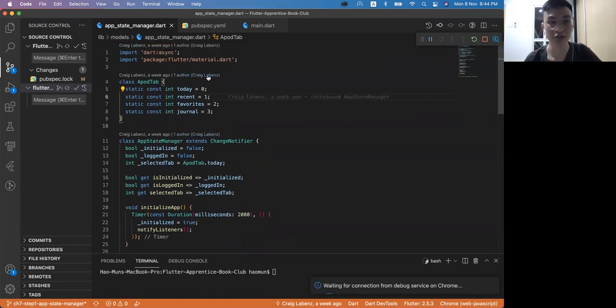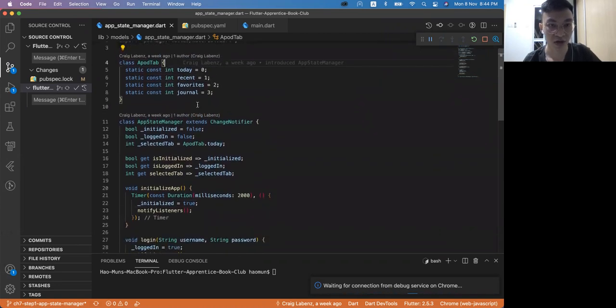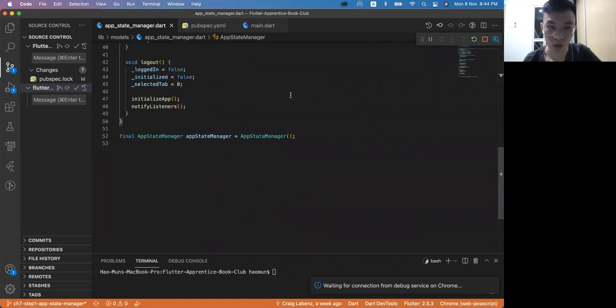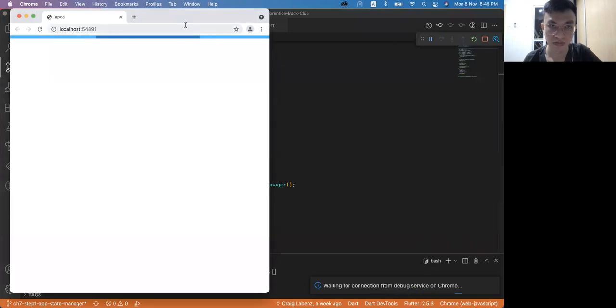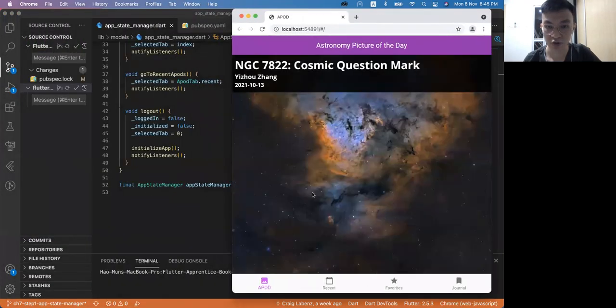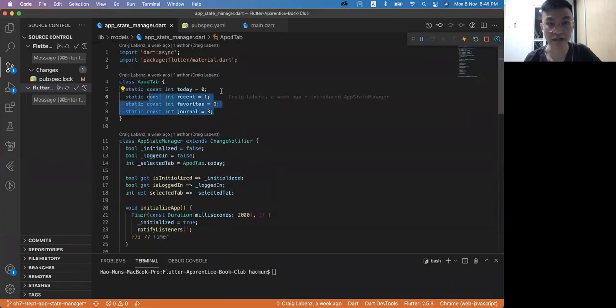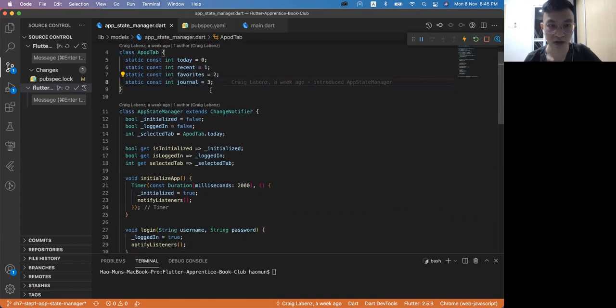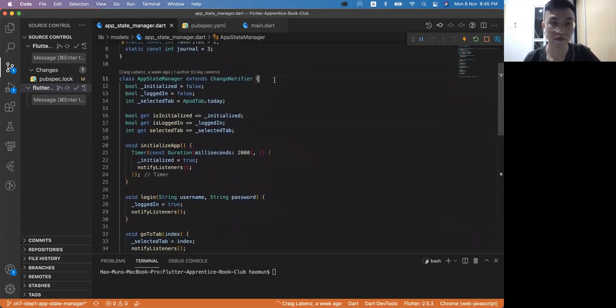So we have this app stack manager. It's pretty simple, nothing crazy over here. Let me launch the web first, so we can visualize better. All right, so here we have multiple tabs, like 4 tabs. We're giving each tab an index from 0 to 3, meaning the 4 tabs. It's pretty straightforward.